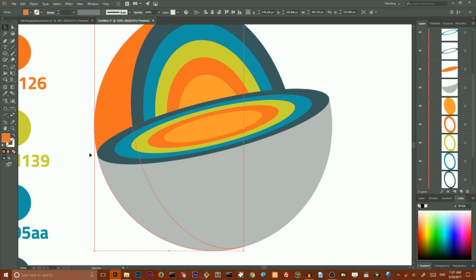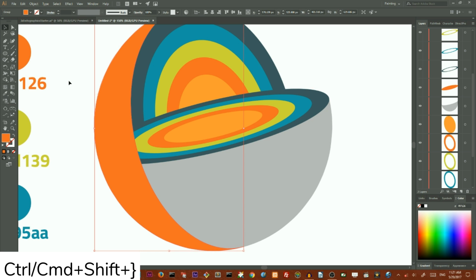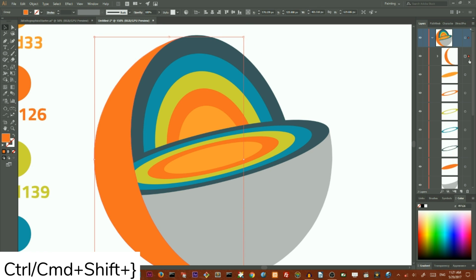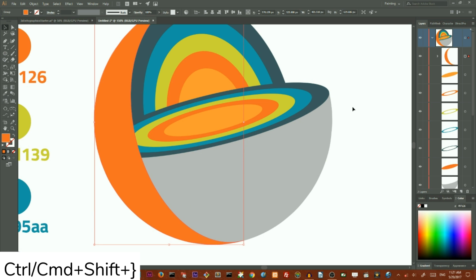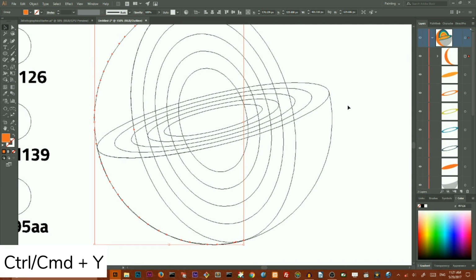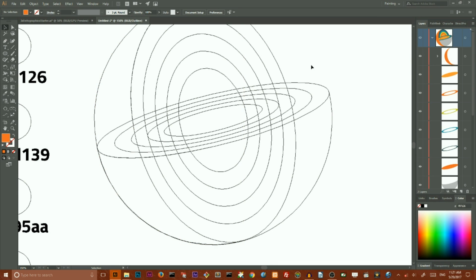Now I want to select this roof of this first region of the hemisphere, and press Ctrl Shift right bracket or Command Shift right bracket to move it to the top. As you can see, it's now on top. And then I want to press Ctrl Y, Command Y again to enter the outline mode. And as you can see, we have two points of interest, two points of intersection. First of all, is our farthest point here and our closest point here.